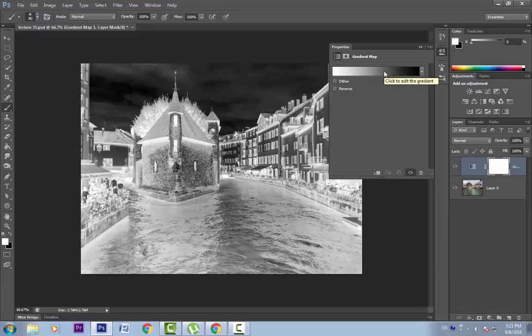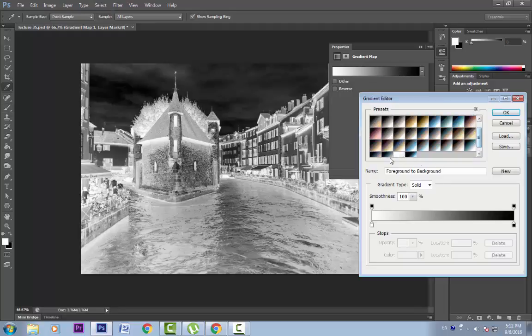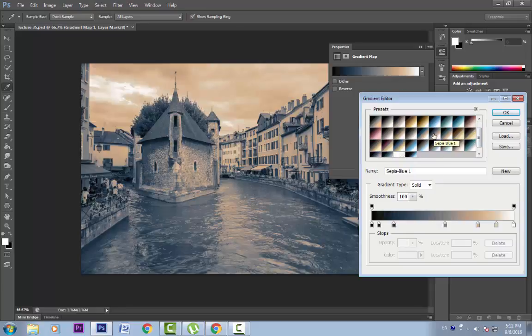What Photoshop does is, it looks at the darkest value of the image and remaps it to black and the brightest pixels to white. All the pixels in between are mapped according to these colors in between. Now if we click on this gradient, we can choose any gradient. If I select this gradient, you can see that it has remapped the colors and given it a gradient ranging from black to blue to orange to white. The brightest pixels are remapped to white and the darkest pixels are remapped to black.